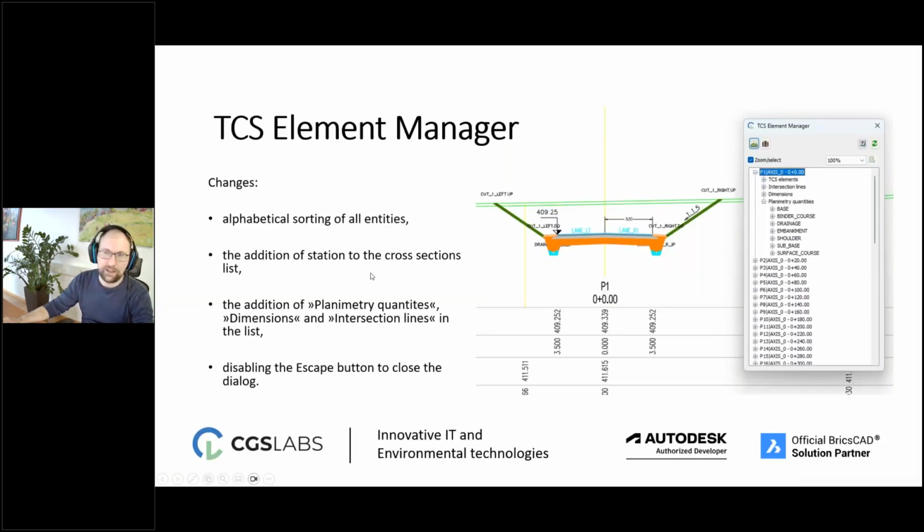So what we have added here is that we now have an alphabetical sorting of all entities within this dialog window. We have added the stationing, so it's more information for the user. And we also added other elements here. So not only the TCS elements, but also the planimetry quantities, dimensions, and intersection lines, as it is with the delete command. And also the dialog window doesn't close anymore with the escape button.